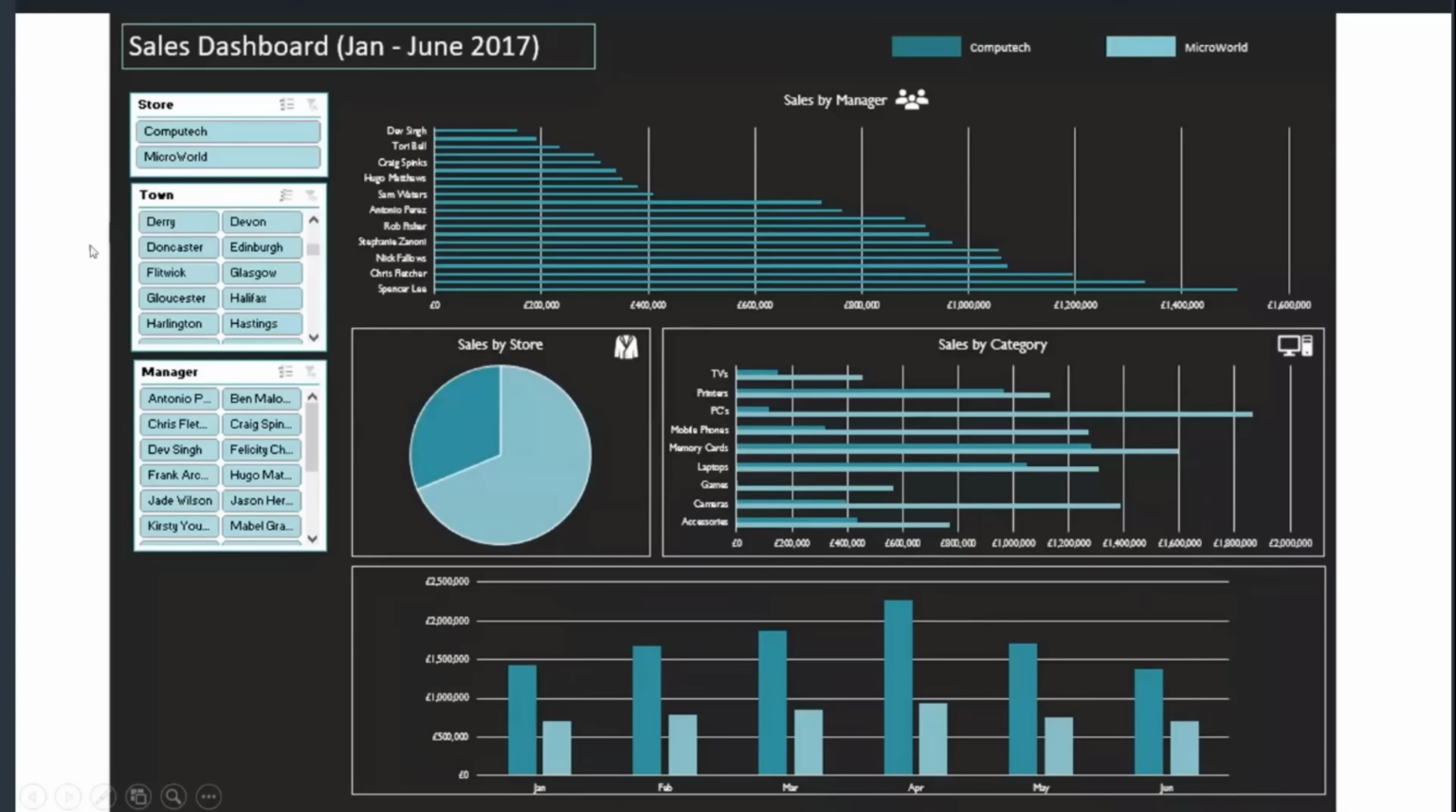What you'll also see here is that I've added some what we call slicers down the left-hand side. And these are essentially like filters. So it makes the dashboard interactive. I can go in and click on various different things, and all of my charts are going to update to reflect that.